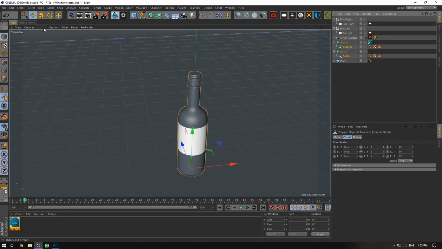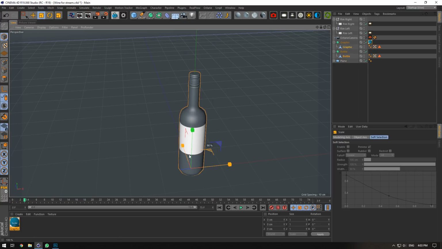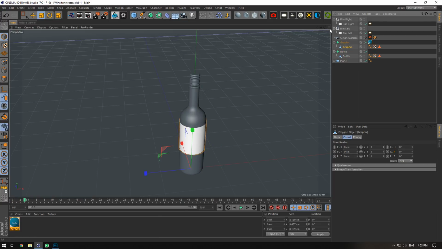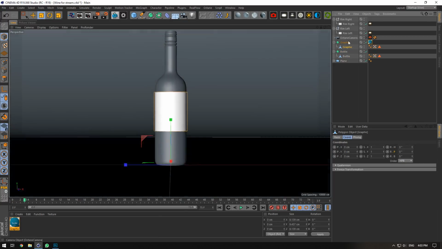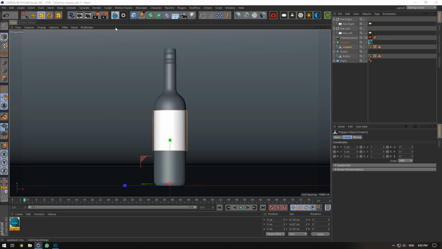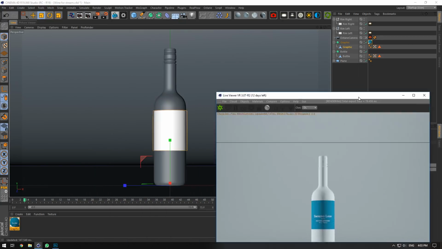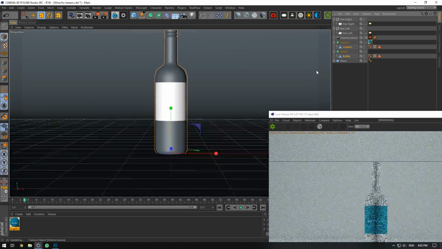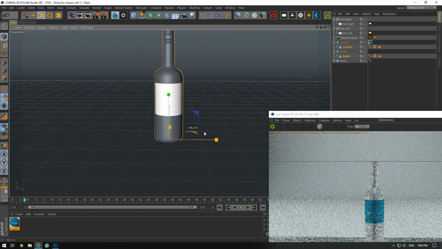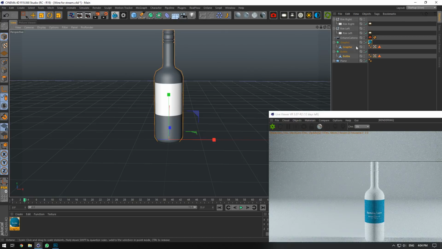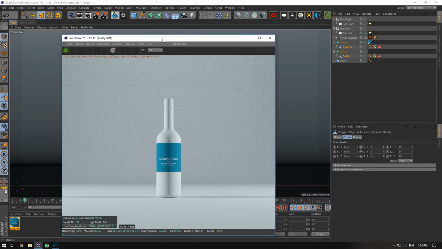I think I'll make this thinner. Let's go 90%. And then look again. I think that looks a bit more accurate.